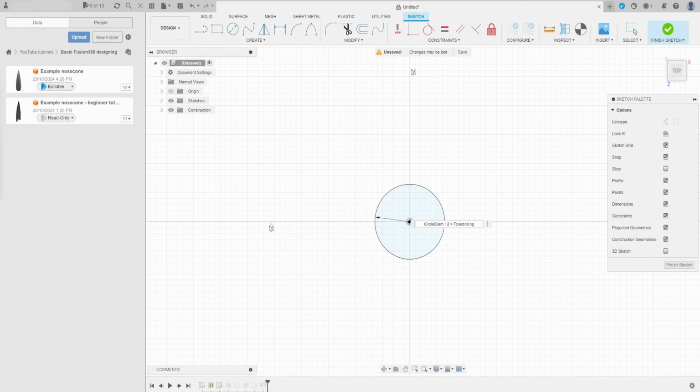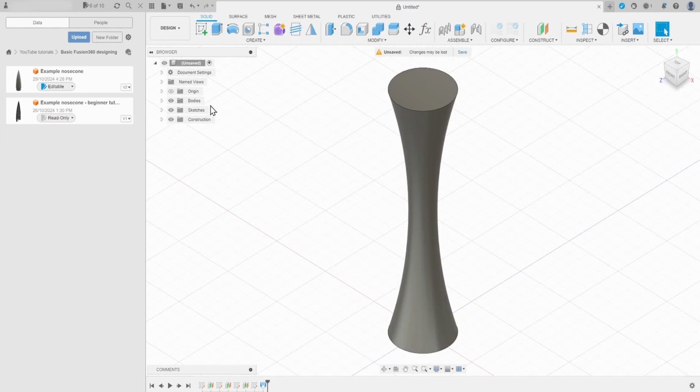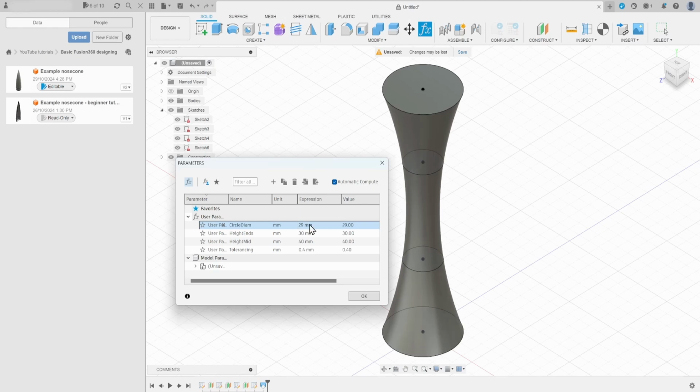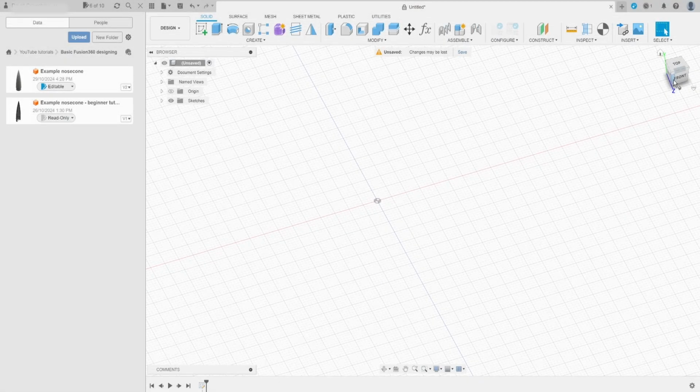Now let's go back and take a look at the model. Now let's go into the parameters menu and change something. I'm going to change it to 29 and you can see that the circle diameters change throughout the whole model. Now I'm going to show you how to use Loft and a few other cool features.